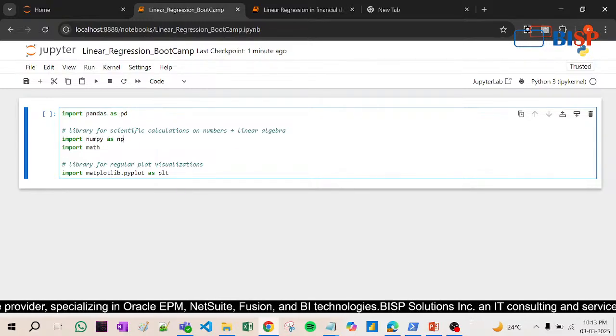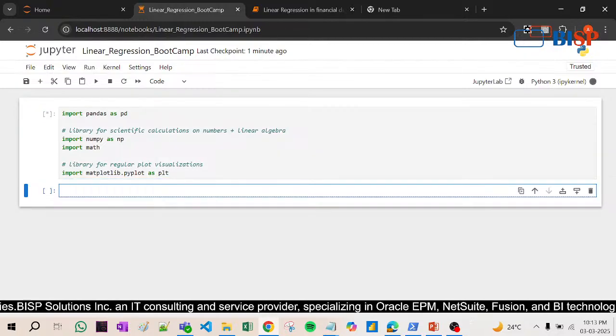Then import numpy as np. Numpy, number, num, that is a number, it comes from number, so mathematical calculation is done here. Then import math, that means mathematical library. And then pyplot means whatever we have done, we have to plot each and everything. So that's why now I will hit the enter button. That means everything is imported, right?